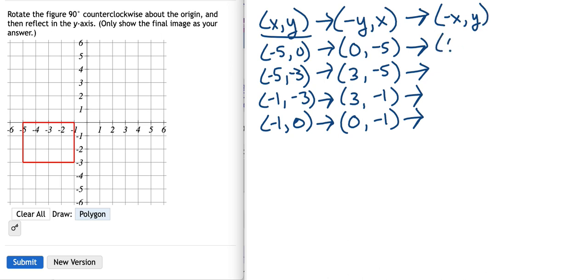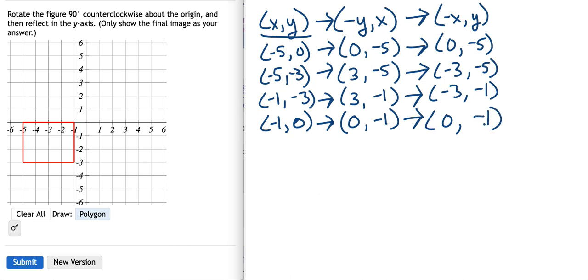So this would become 0. Doesn't change, right? And the y value stays exactly the same. This would now flip and become negative 3. Negative 5 stays the same. Negative 3. Negative 1 stays the same. And then 0, because it's right on the axis, isn't going to change. And then negative 1. Now we've listed out all those coordinates. So here is our final image.